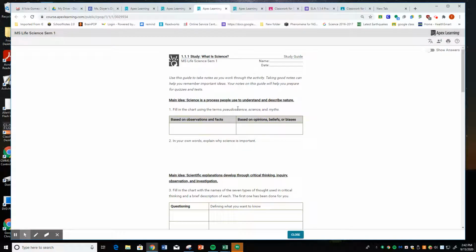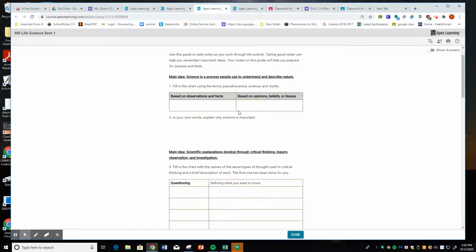There's a study guide. And this study guide, I'll show you where I put it. This is all the stuff you should be doing. So if you don't have a printer, and you definitely don't have to have a printer, I would get a pencil and a paper, and I would jot some of these notes down.